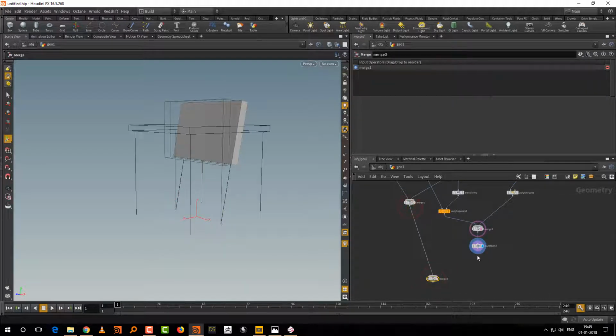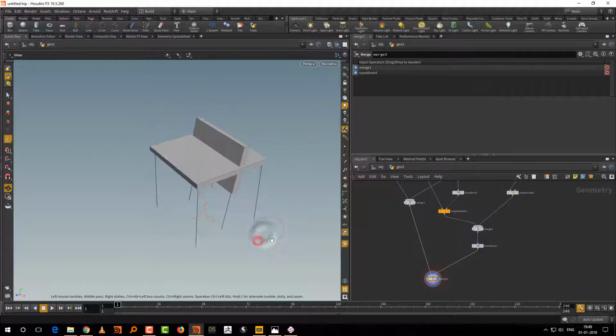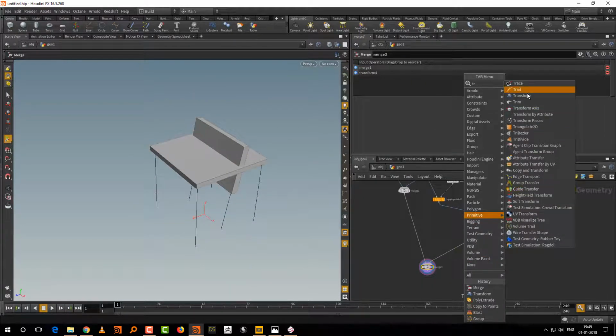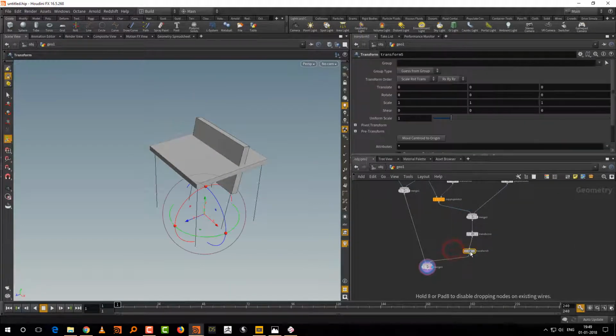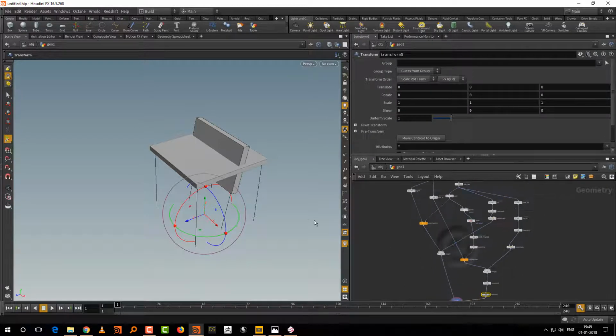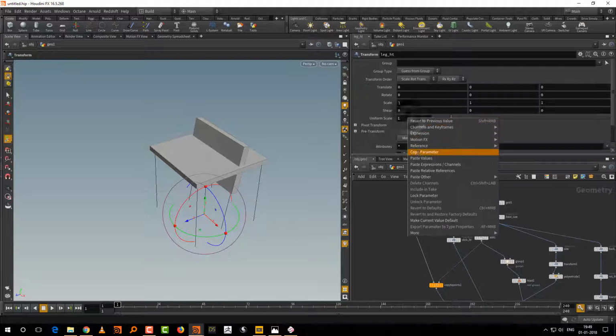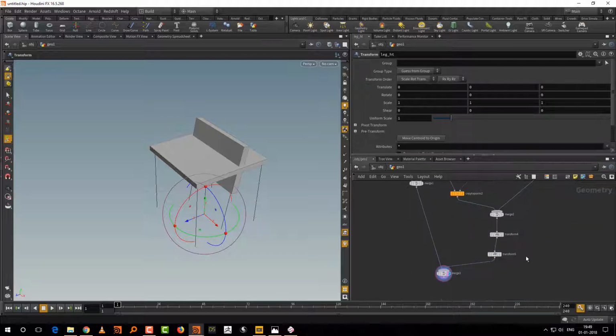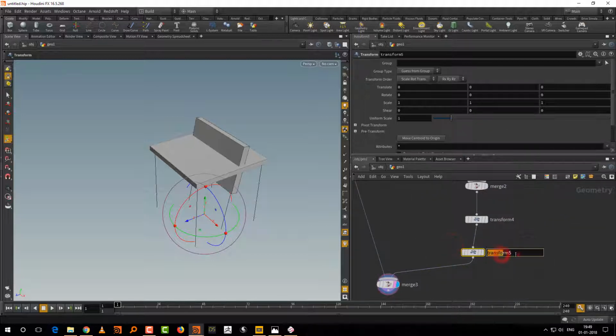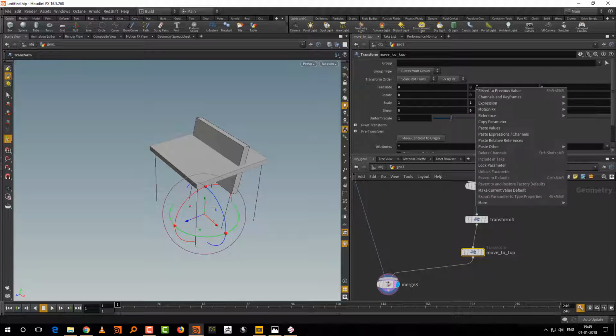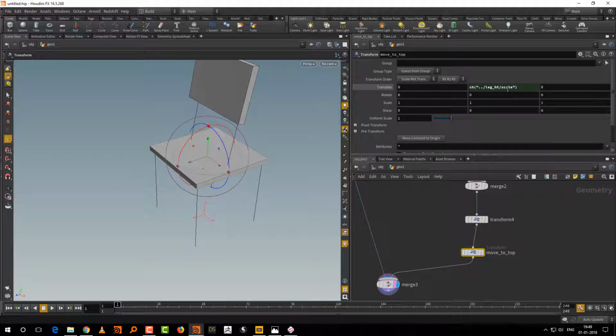And then we need to do a final merge, but before that we also need to move it up. So we have the back and this, and finally just take a transform again. And now, as I said, we'll have to do 2 channel references. So first pick up the leg height. So we'll do copy parameter. Let's call this move to top. Okay. And we'll come to the y-axis and do paste relative reference, and just select it, press Ctrl C.